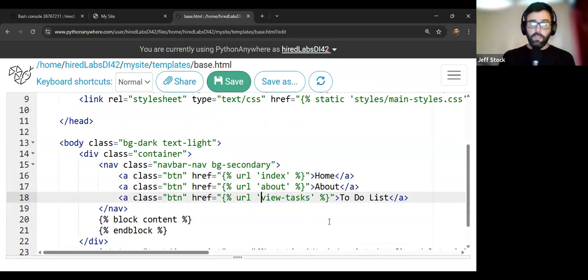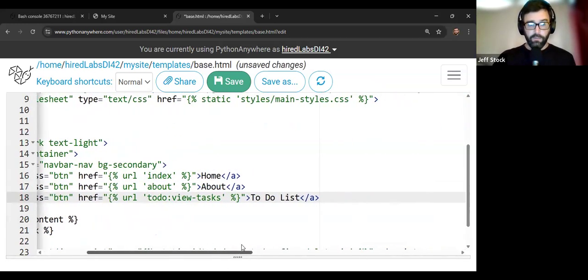So we have to adjust this URL call to make sure that it's going to that namespace that has been named. So we have to put that string that we put as app_name above our URLs. We have to put that same name here, like a key value pair thing, in front of a colon within the string that view tasks is in. So I'm just going to add the word todo and a colon right here. So for me, it's line 18.